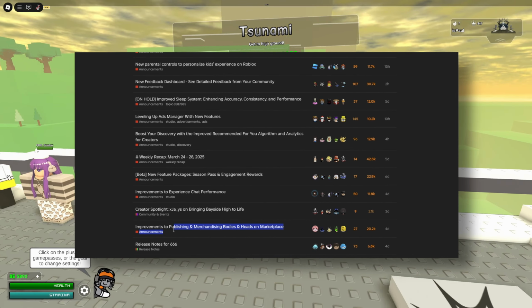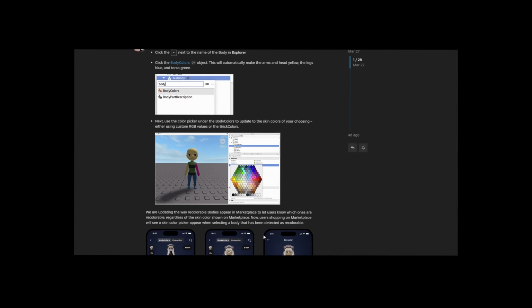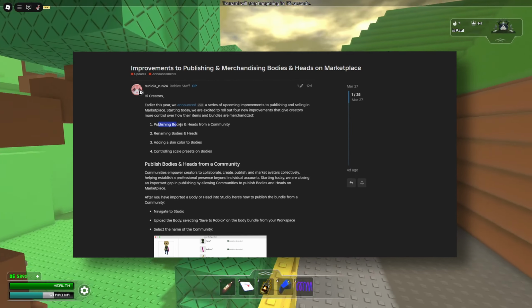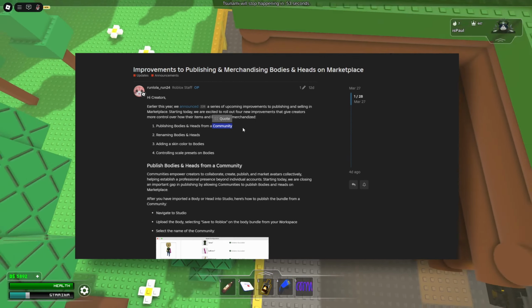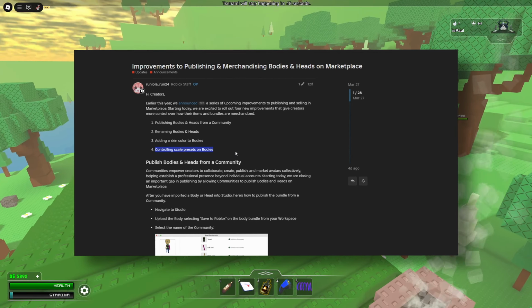Then there is an improvement on publishing and merchandising bodies and heads on the marketplace, but I'm not really sure if this is that important. You basically just have more control over publishing the bodies and heads from a community, meaning from groups, renaming them, adding a skin color, and controlling scale presets on bodies.